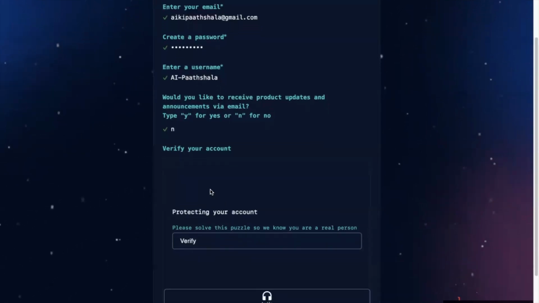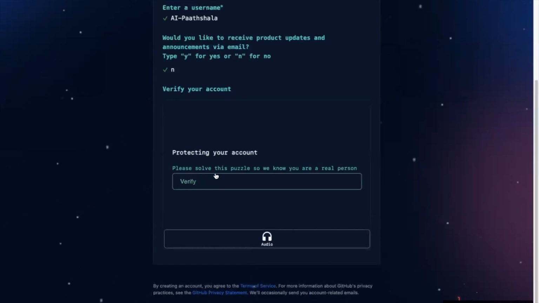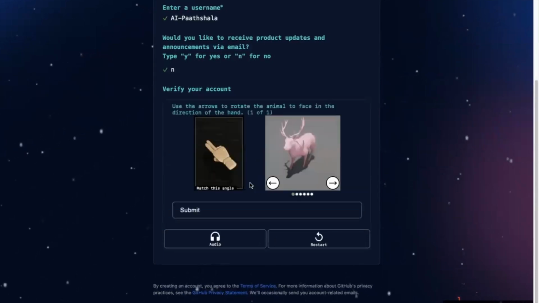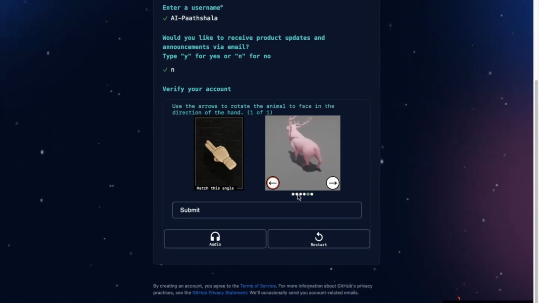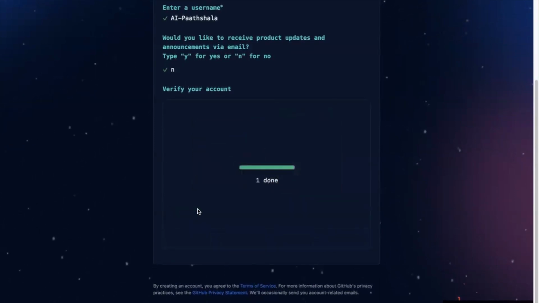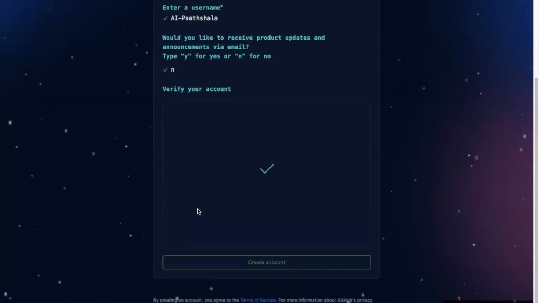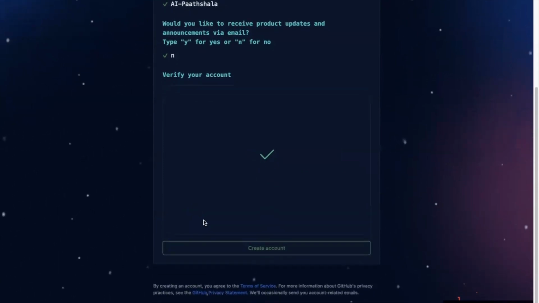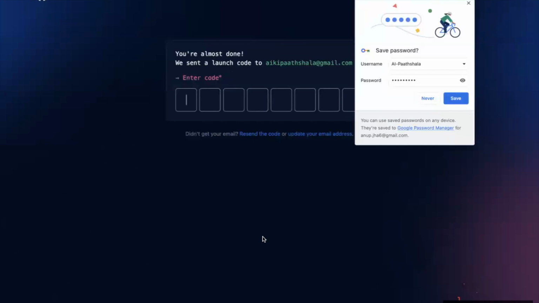Verify your account. Please solve this puzzle so we know you are a real person. So verify. Use the arrow to rotate the animal to face in the direction of the hand. Okay, so now I think I have to submit this. Submit it. Done. Now I have to click on create account.